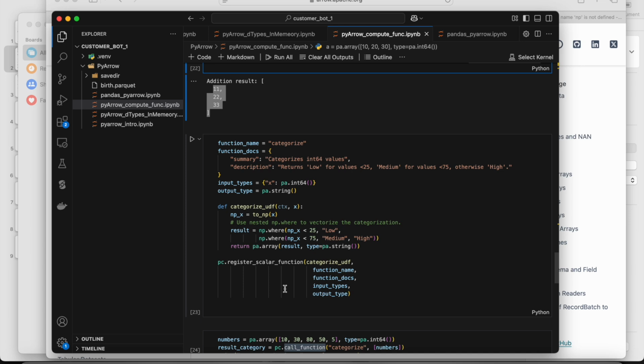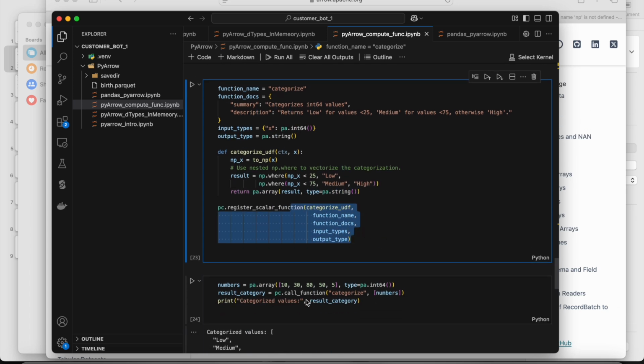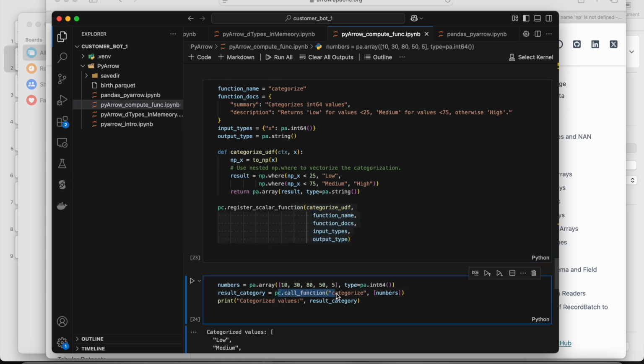That's it. So here I have another example, the categorize UDF, where I'm just taking one input. I'm converting it into a numpy array and checking whether the numpy elements are less than 22, then I'm returning low. If it is less than 75, I'm returning medium. If not, just high. I'm returning this particular output and registering this scalar function. And now I'm calling this function here. That's it. Just plain stuff and we are getting the output.